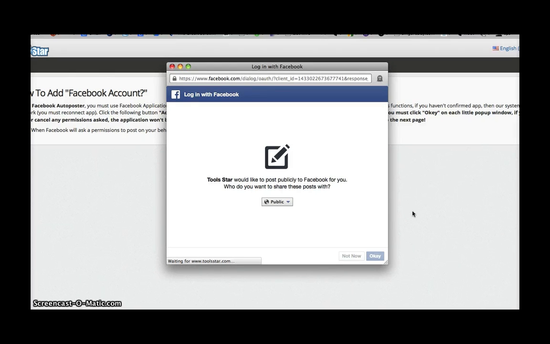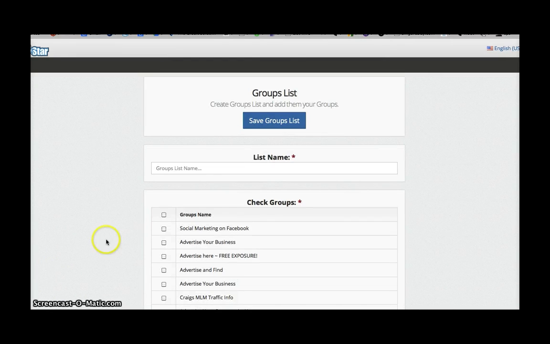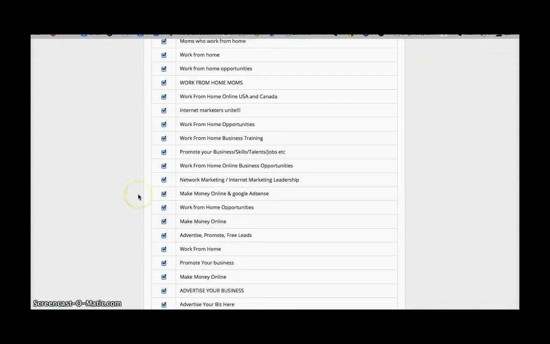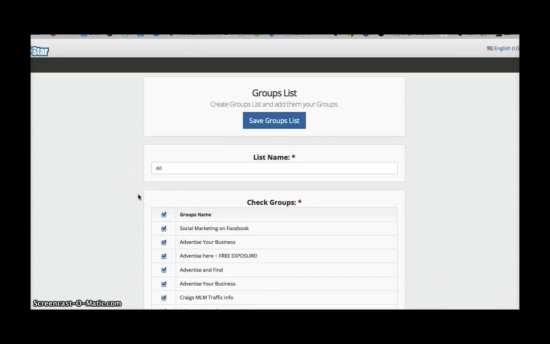Pause it while this loads. I don't know, this has been taking a while to load everything. So, alright, now it's telling me to create a groups list and add them to save a group list name. So I'm just going to name this all. Just going to put all my groups on here and hit save.